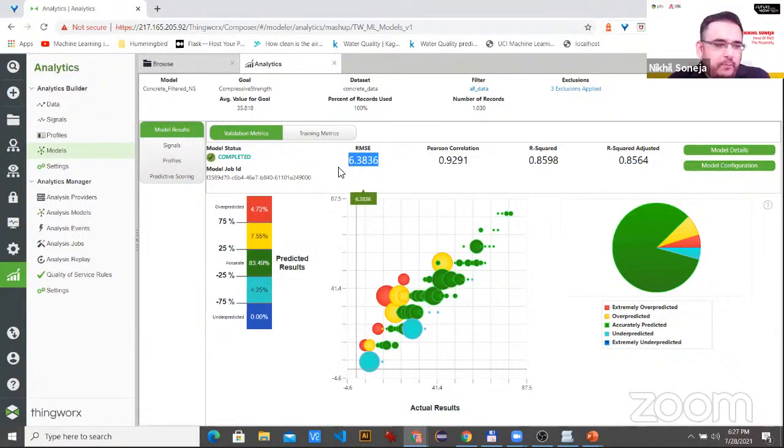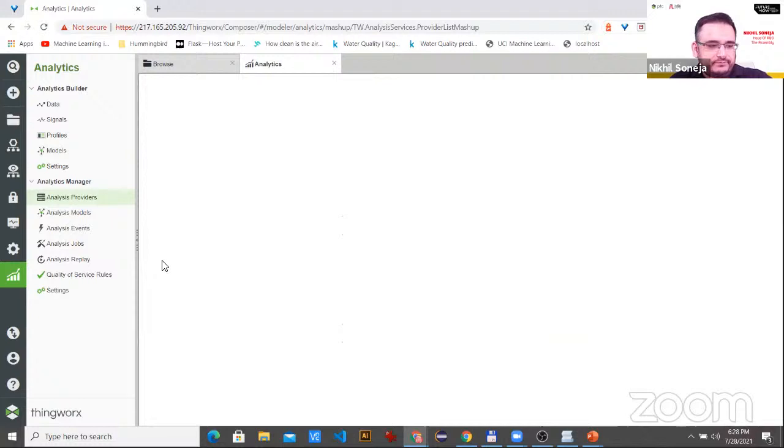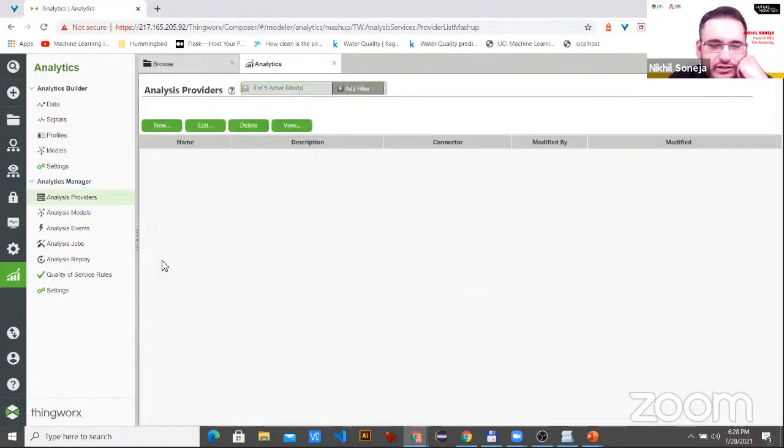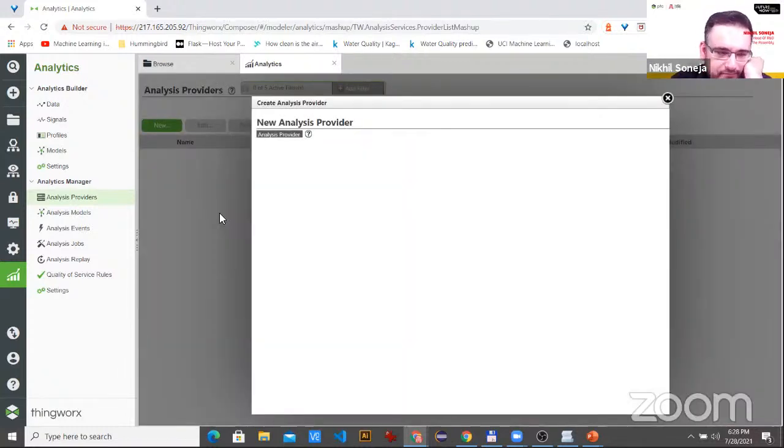Now, how do you operationalize the model? This has to be done in Analytics Manager. So you come to Analytics Manager. The first thing you need to do is select an analysis provider. You don't all need to do this. I'll just create one. We can all use the same.